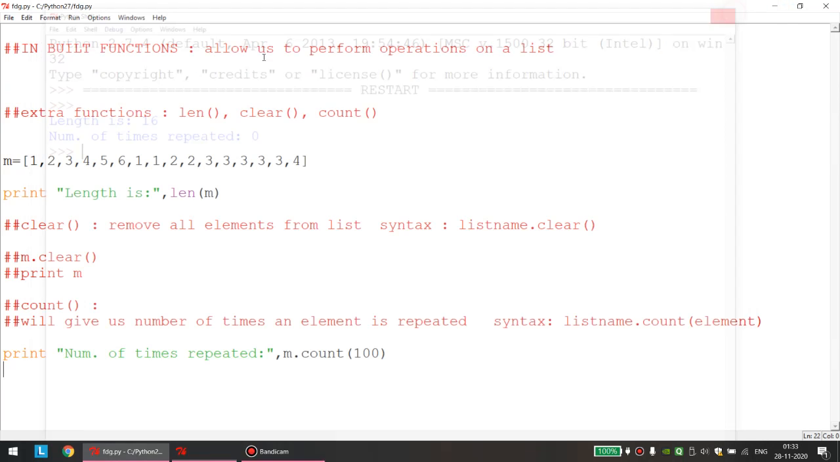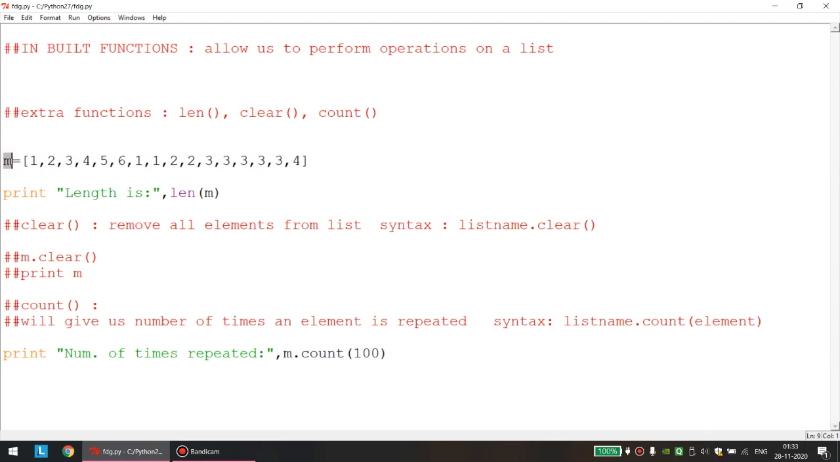So suppose we have a case of 10 mobile numbers, and the user is entering a mobile number and you are asked to check whether that mobile number is present or not. Just use listname.count with the mobile number the user specifies. If count is 0, that means the mobile number is not there. If count is more than 0, then the mobile number is there.